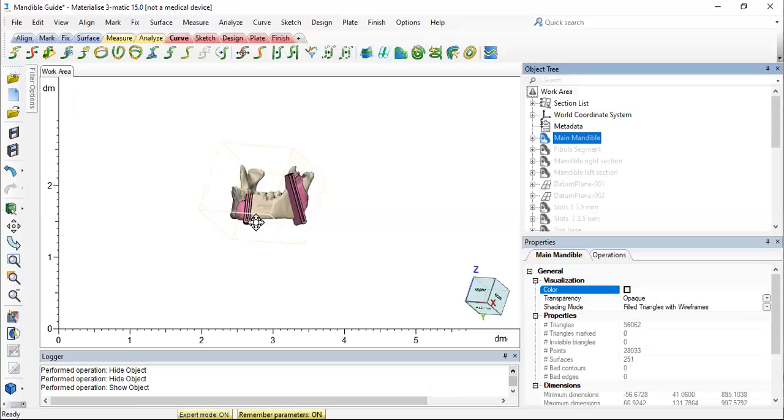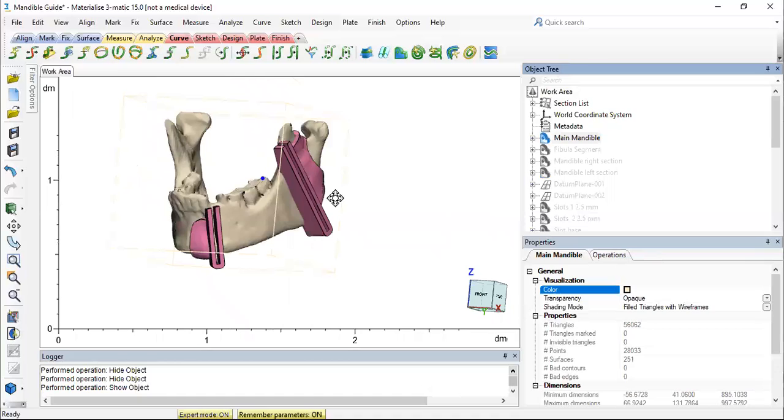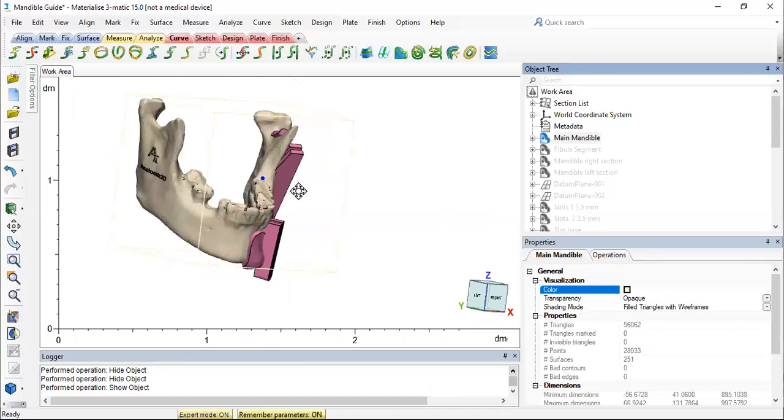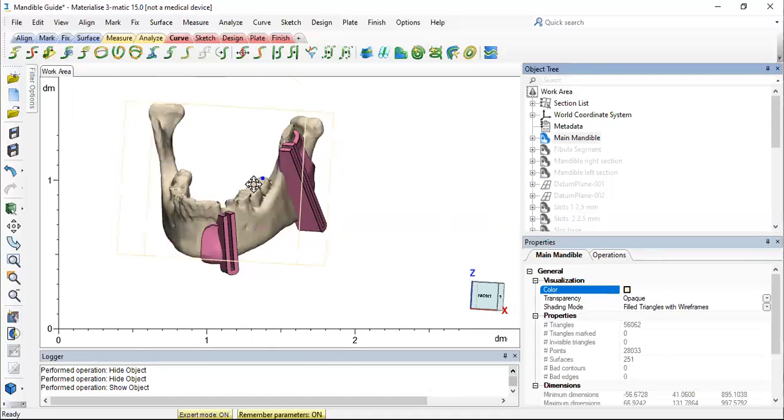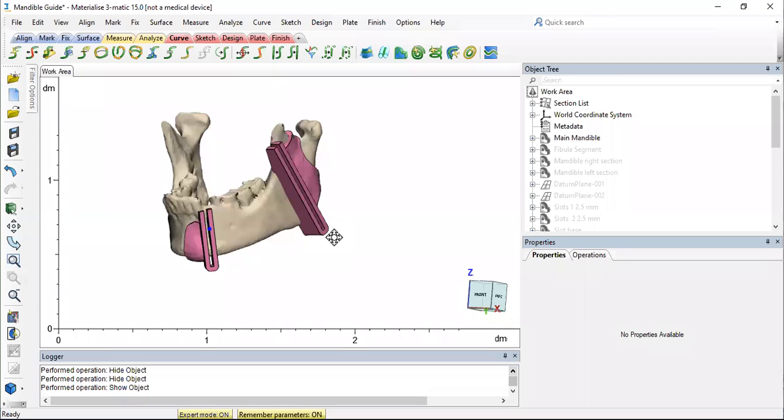So this is how your jig will look finally. Now you can write the patient name by using the quick label function as I had shown earlier. And before going ahead with printing, you have to fix the file. So yeah, this is mandible jig creation.